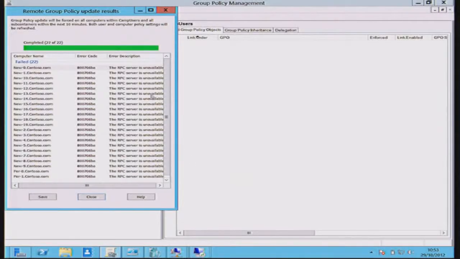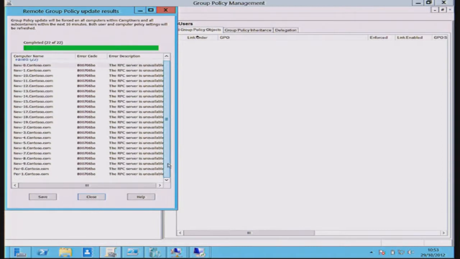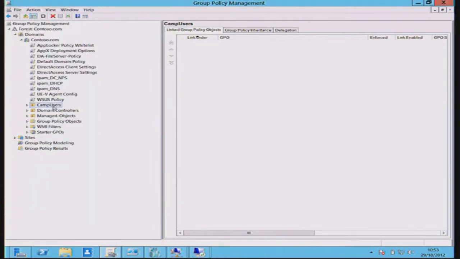It's going to go and connect to all of the machines that it can possibly find and apply that update. So I'm liking that anyway. In this case, though, the machine that we actually wanted to apply to is not a member of the camp users group. So that isn't going to actually have done what we needed to.